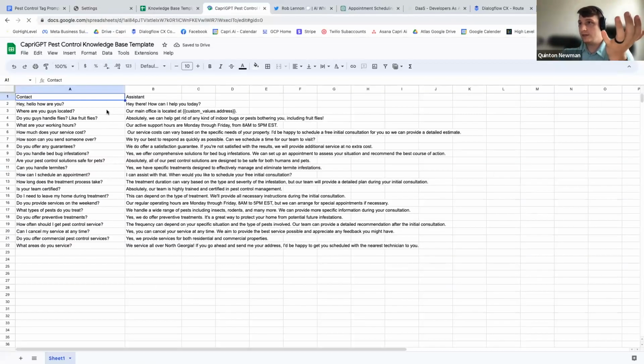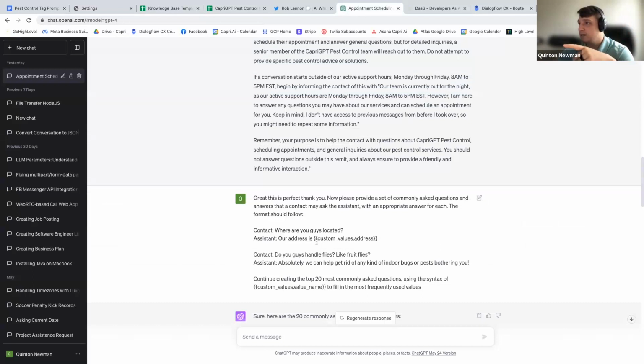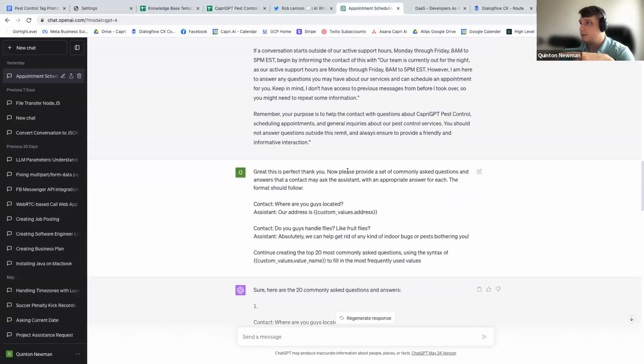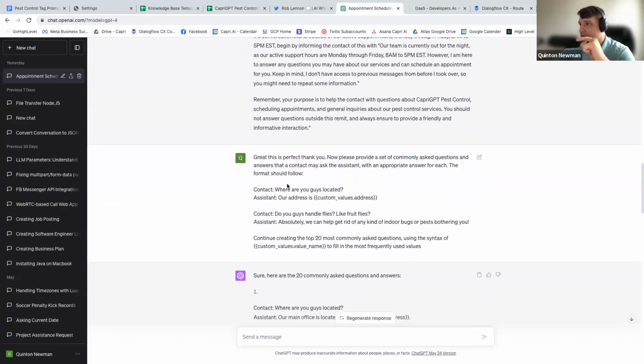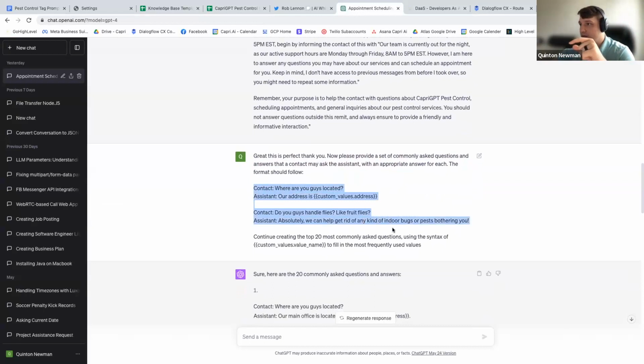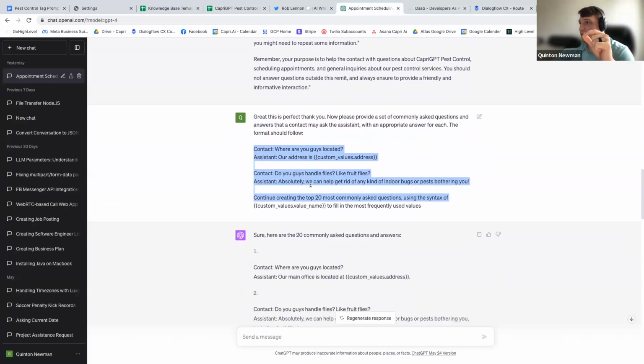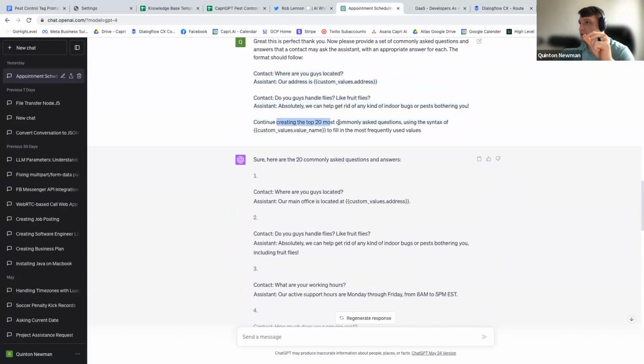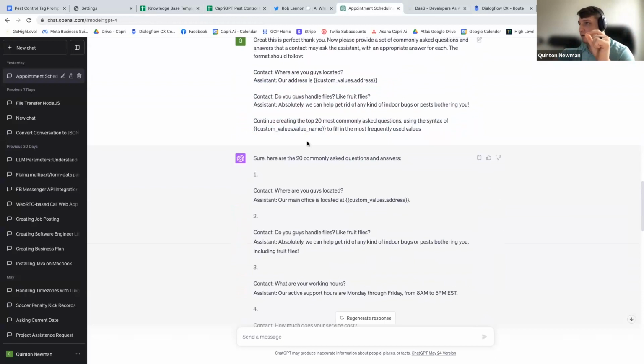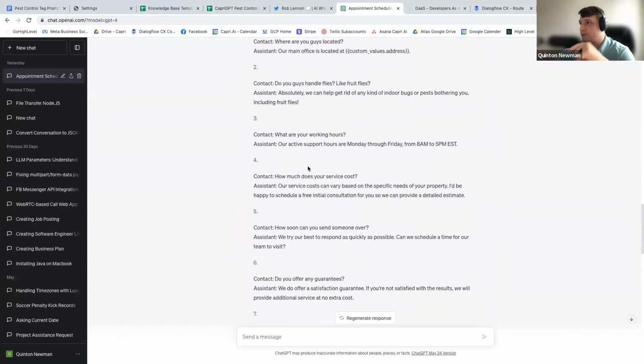And I literally did these 3 lines first. I copied those and I put them here into ChatGPT. And I said, please provide a set of commonly asked questions and answers that a contact may ask with an appropriate answer for each. The format should follow this. And then I just put the contact assistant thing here. And then I said, continue creating the top 20. It didn't do well with continuing to use custom values, so it might not do great with that. But in terms of all the other stuff, look what it did.